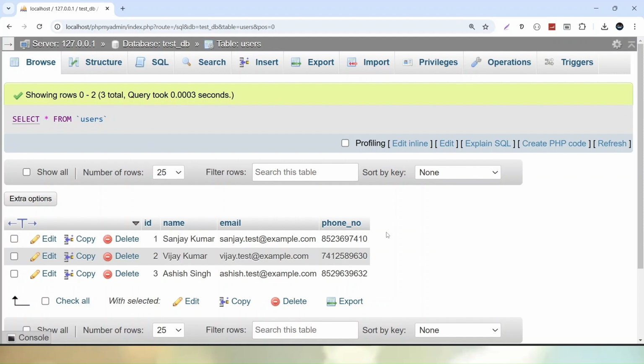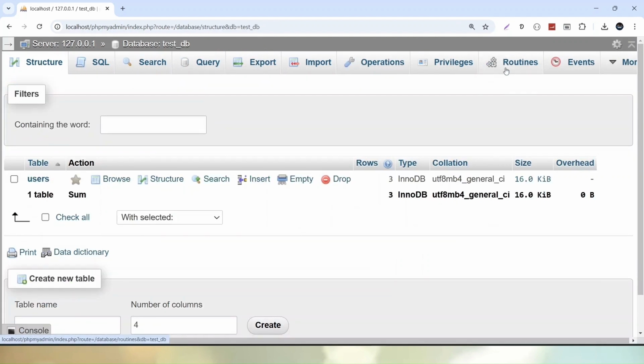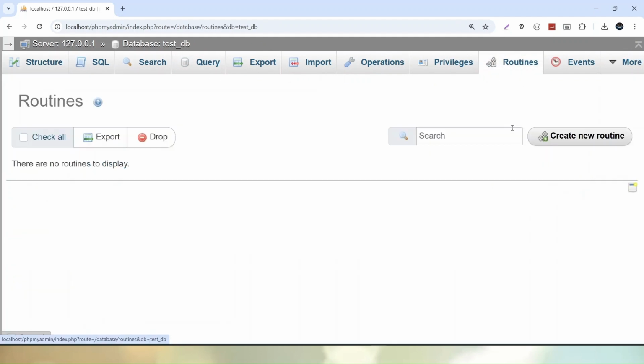Next, I'll create a stored procedure inside this test_db database so that once we execute that stored procedure, first of all, I want to list all the data we have inside this users table. Let's click on the SQL tab. One more thing: as I told you, we can create our stored procedure at the database level. Inside this table, we can see that we don't have any option for routines. Let's click on the database, and now we can see the Routines tab. Once we are at the database level, click on this Routines tab.